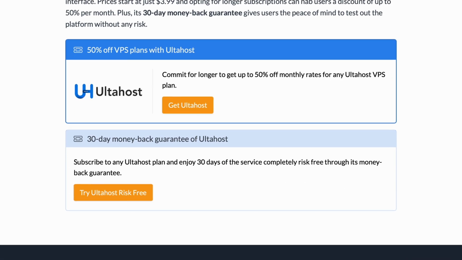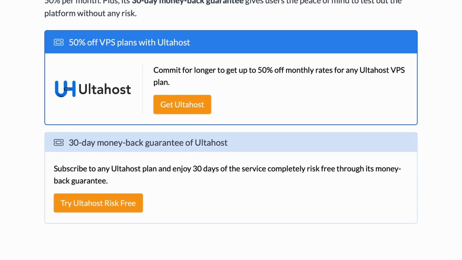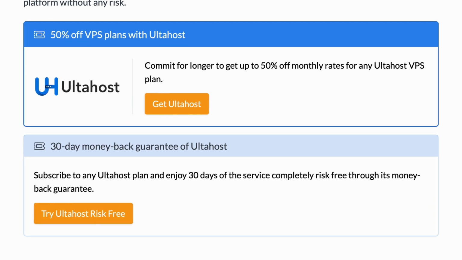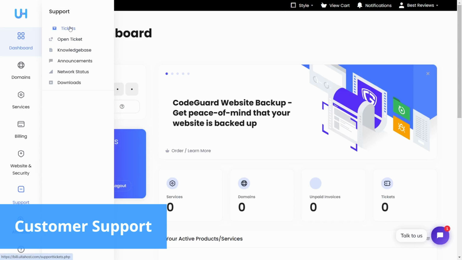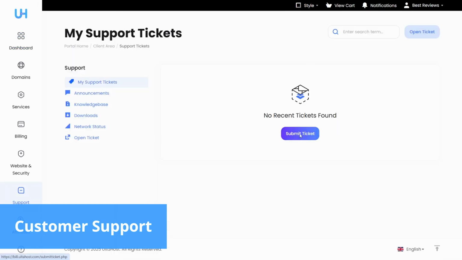One thing we love about UltaHost is its 30-day money-back guarantee. While there's no free trial, the company offers significant savings with its longer billing cycles, with discounts of up to 50% off.